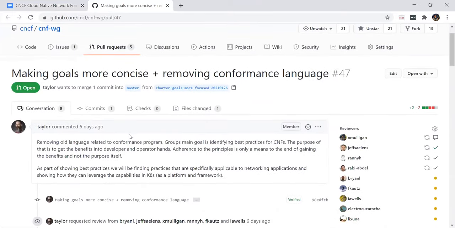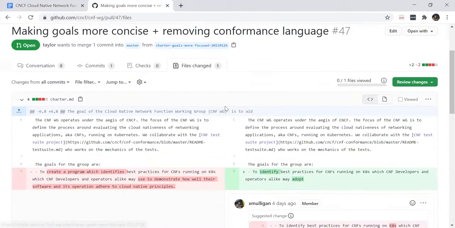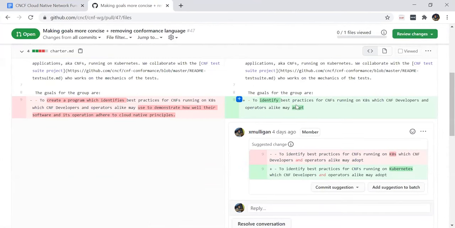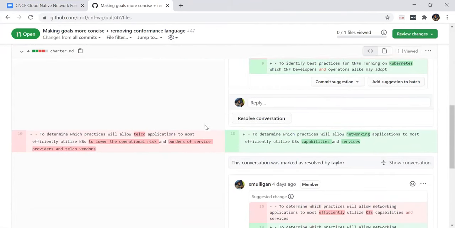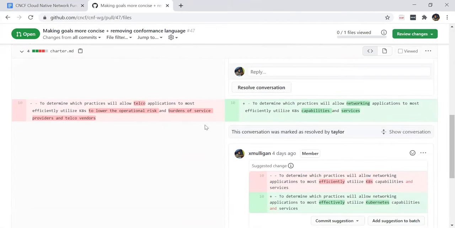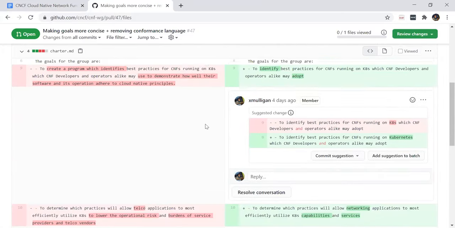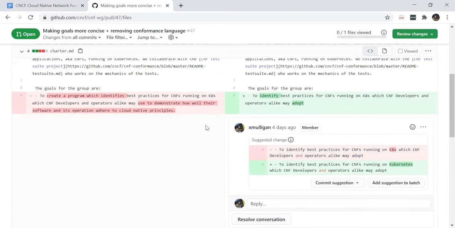Great. So point two, making the goals more concise. So this was changing around, in the README, the goals of the group. It's a little bit of wordsmithing. I don't know, Taylor, do you want to add something more?